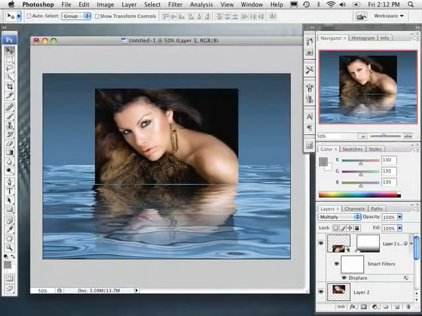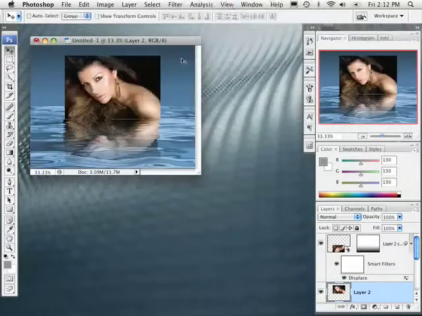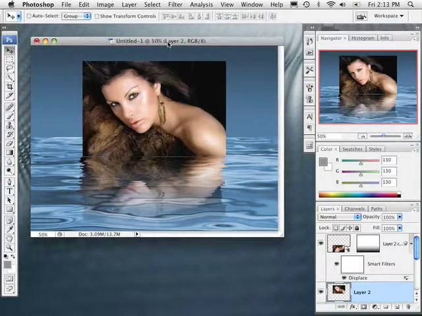Now that I'm looking at it, I don't seem to like that gap between the original photo and the reflection, so I'm going to drop that down just a little bit more, right about there. But there we pretty much have it. So we've taken that photo and created a surface of water and reflected that photo into it.